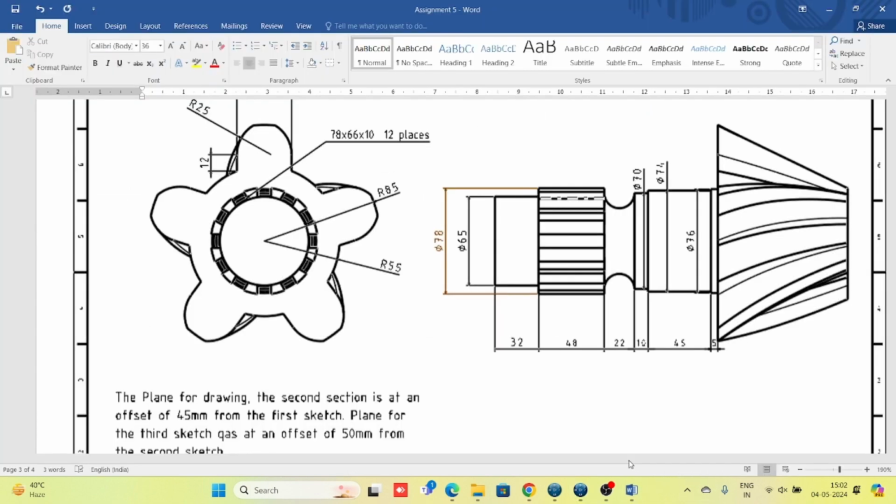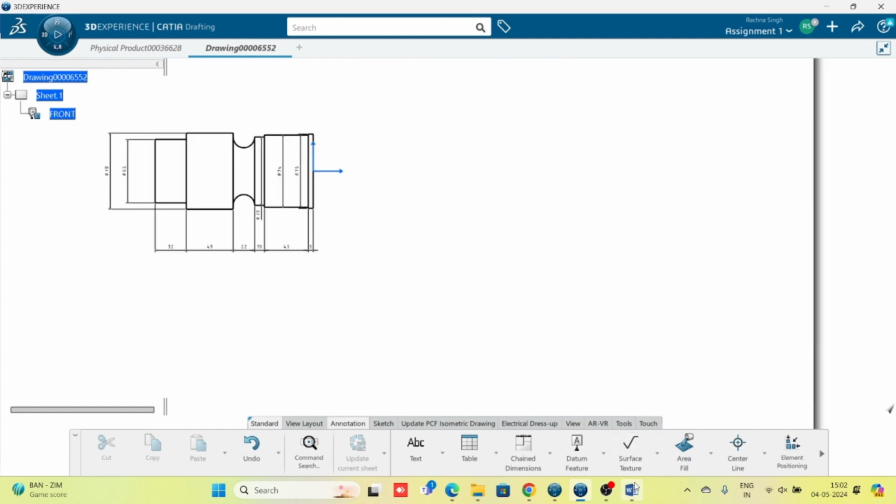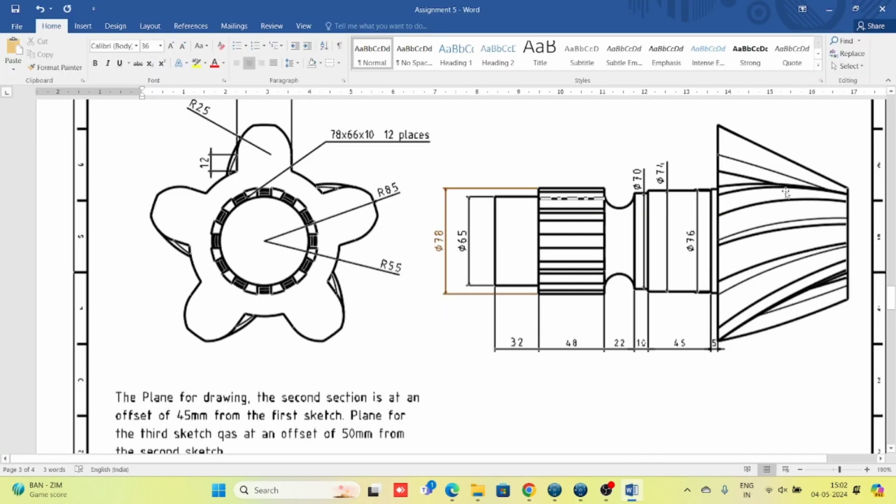So whenever you need to give these dimensions like this, always use chain dimensions and you will get all the dimensions. And you can see as per drawing, all the dimensions are correct: 32, 48, 20, 10, 45, 5. Clear? Now I will need to create this gear profile. So for this gear profile, I need to make a sketch on this axis.